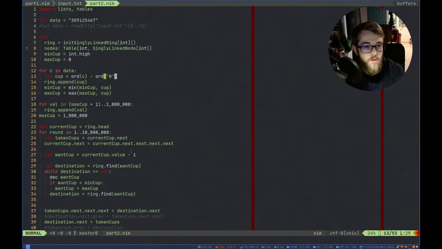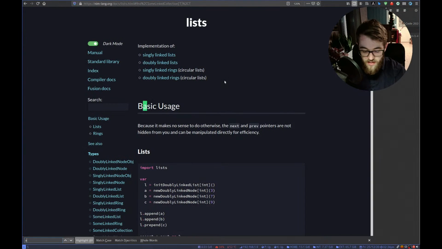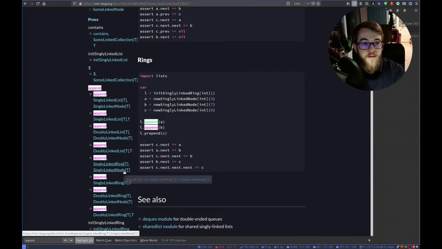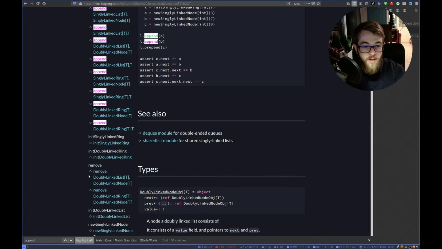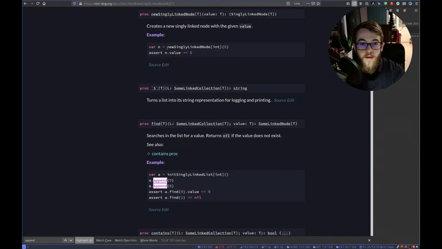Right, and then for all of these, instead of calling this append, there's actually two appends in this. There are many, but one takes a singly linked ring of type T and the type T, but there is also one that takes a singly linked ring of T and a singly linked node of T. So we want to create a singly linked node, like so.